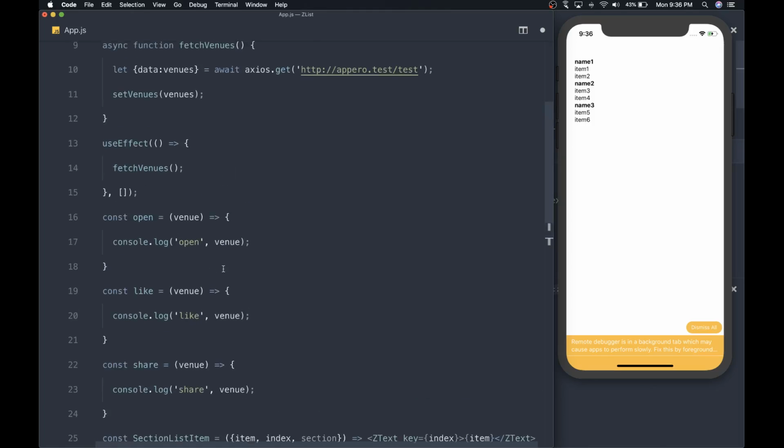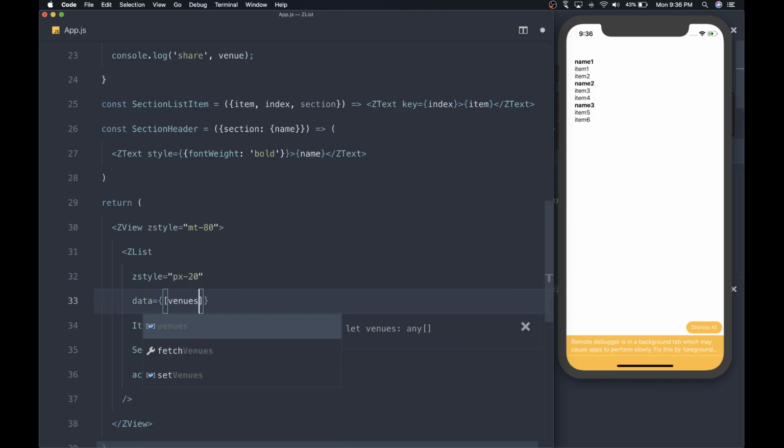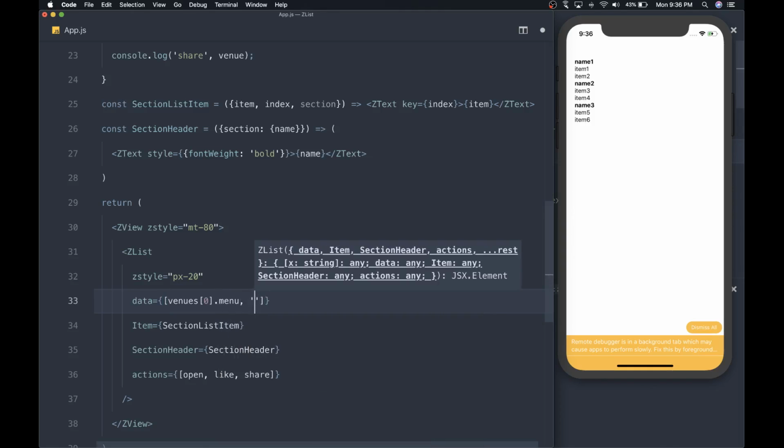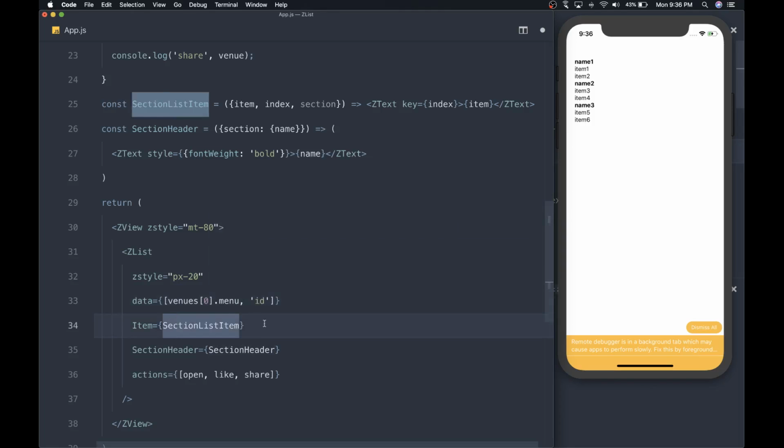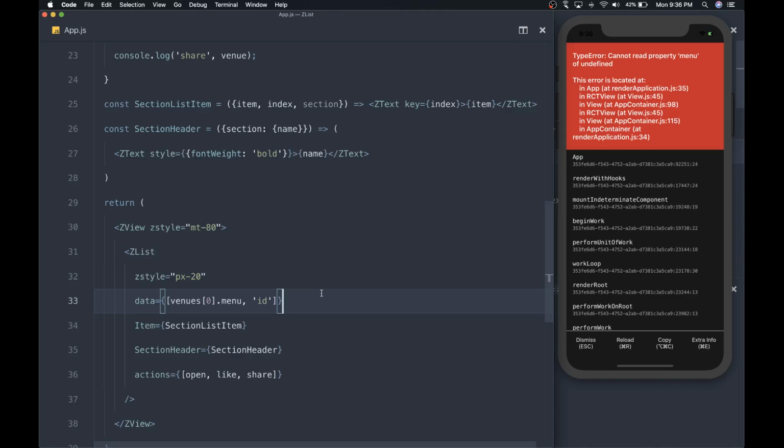Basically for the data, I want to fetch the venues. I'm going to get the first venue as an example, and I want to get a menu. And I know each menu got an ID, so I can add the key extractor property with the ID here. I'm not going to touch that. I'm going to leave it as it is and save it just to see what we get now.